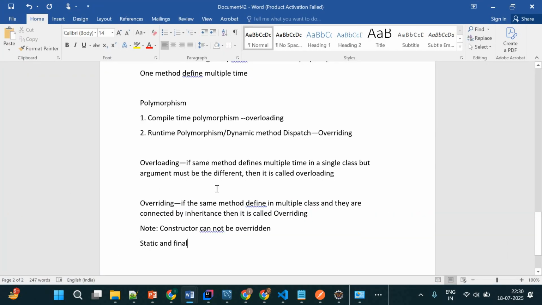We have seen that if the same class has multiple methods with the same name, and the arguments are different, then it comes under the overloading category. Overriding is when a method is defined in multiple classes that are connected by inheritance. Both we have covered, overloading and overriding. Now we are going to understand some more scenarios of overriding.